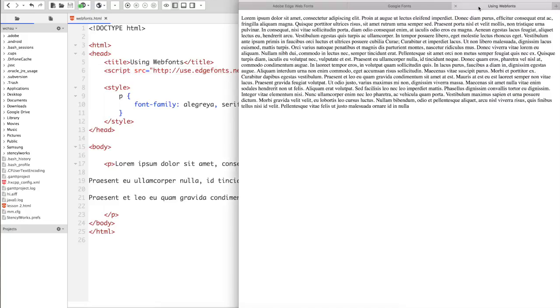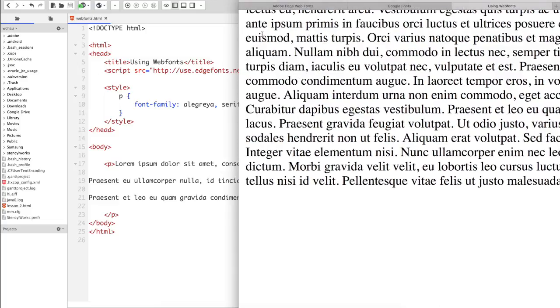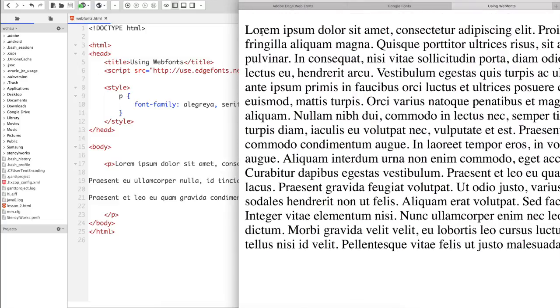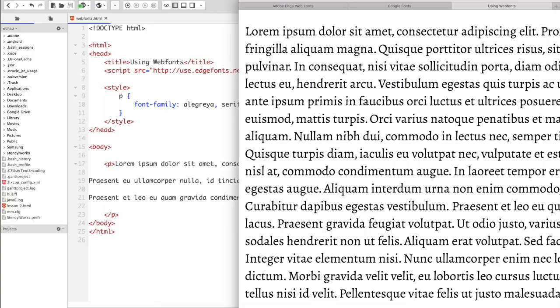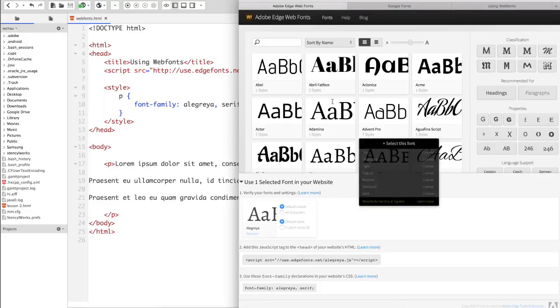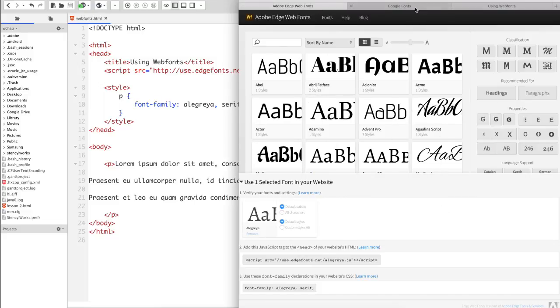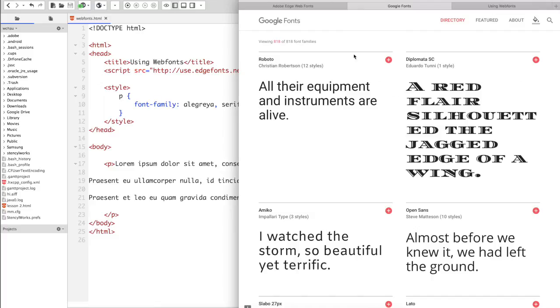So I'm just going to go back here to the web page and refresh. So right now it's using default times font, and when I refresh, it's now using the Allegria font. You can do this with all sorts of different fonts that you find on Adobe Edge Fonts and Google Fonts. Of course, Google Fonts, the way they implement this is a little bit different, but really it's the same.